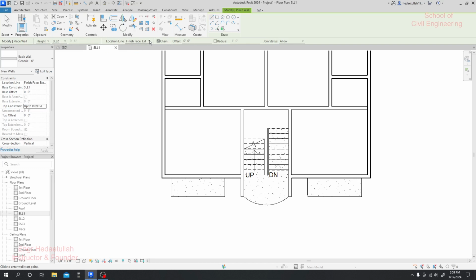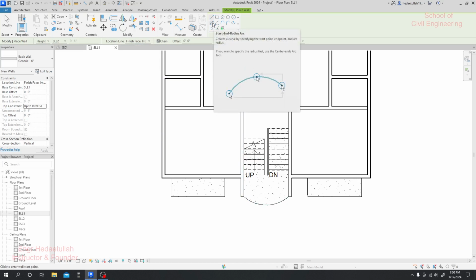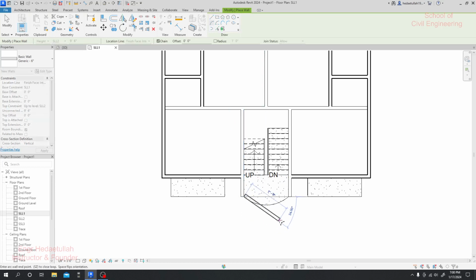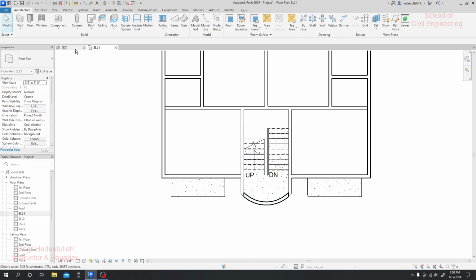At which line you want to, or we want to draw our wall, we have to define it. So we'll take it for interior face, then we'll take an arch from here. Okay, start, end, radius. So I'll click here, then I'll click here, and again I'll click here, and I'll just click here. Just see, a wall has been created. Escape and just go to 3D.